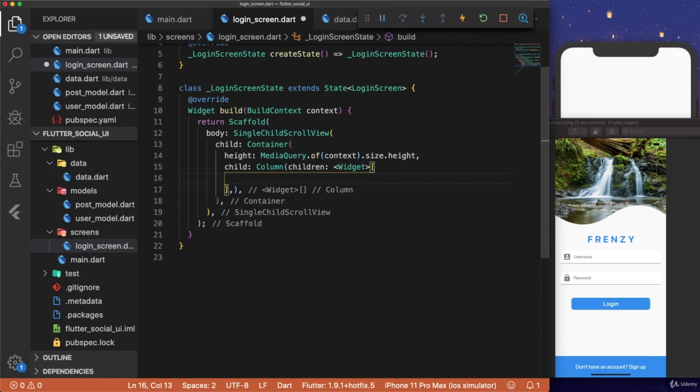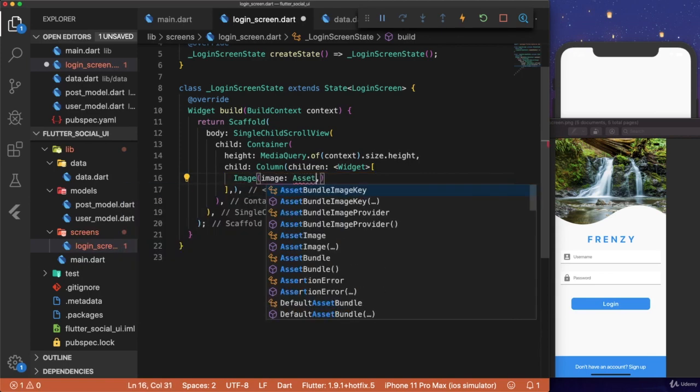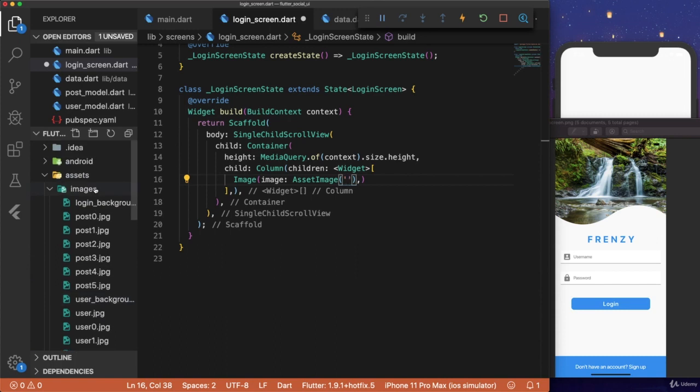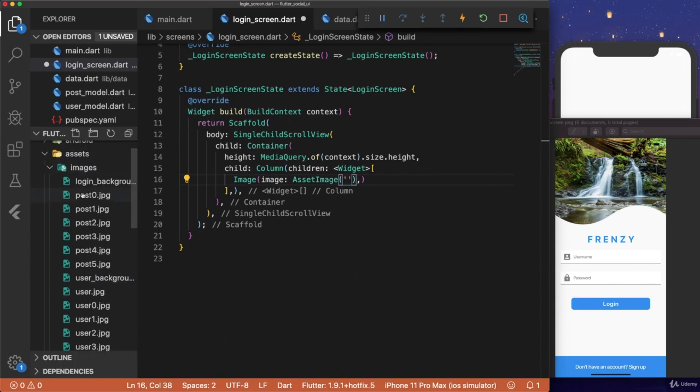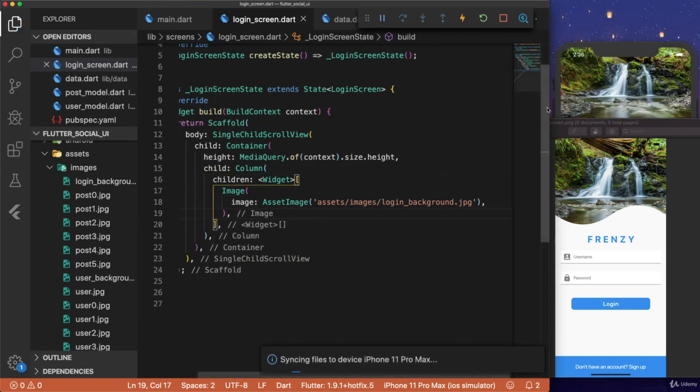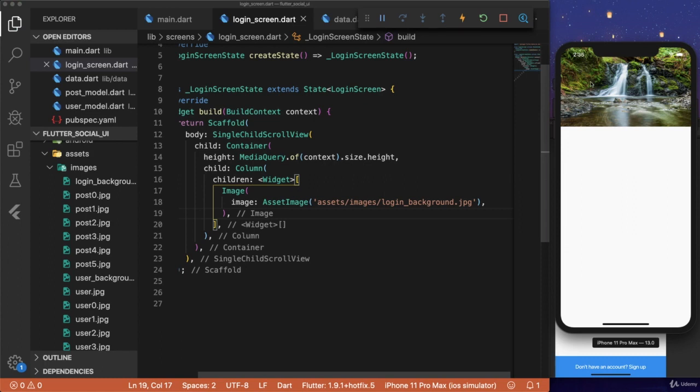Our first child will be an image, so we'll say Image.asset, and then we're going to pass in the location of our image in our file tree. And that's going to be in assets, images, login_background.jpg. Let's hit save, and we see that the image appeared up here.